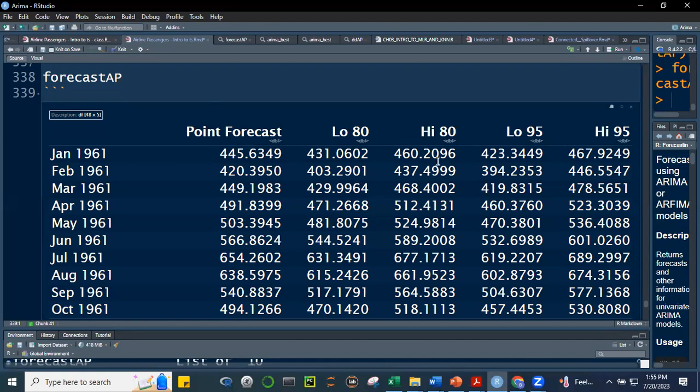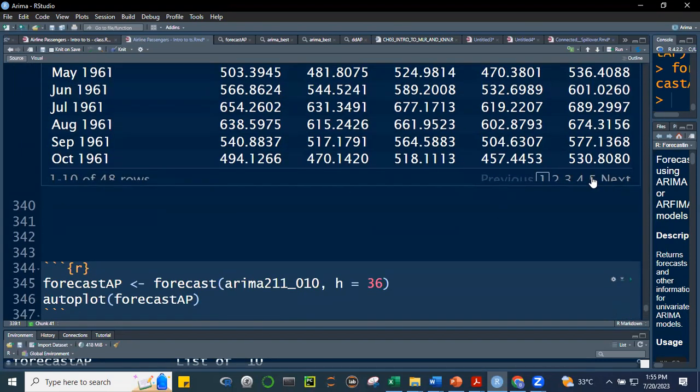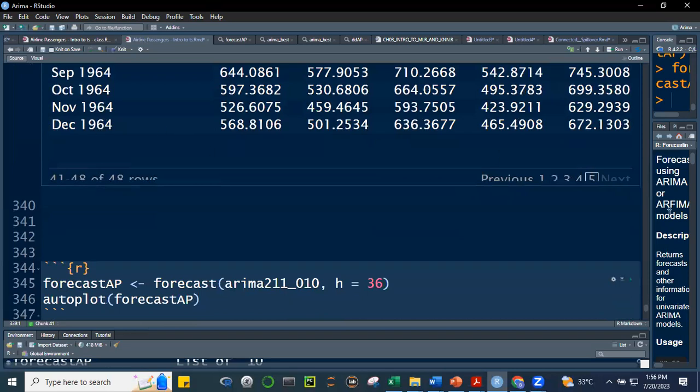And then ito yung 80% confidence interval, which is lower. Kasi di ba pag maliit yung confidence natin, mas maliit yung range ng forecast natin. 431 to 460. Yung 95% confidence interval, if you want to be more confident, lawakan mo yung pag-forecast, di ba? 423 to 467. So the data here is 1961 hanggang December 1964.